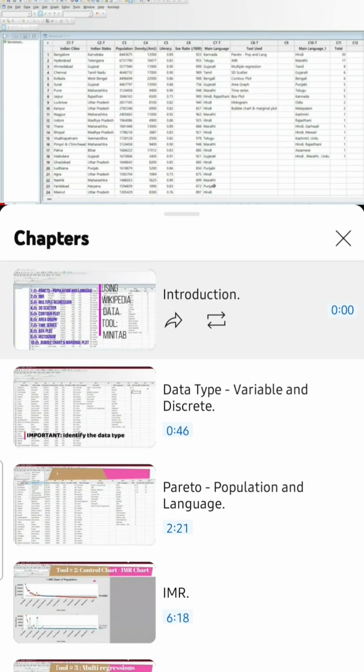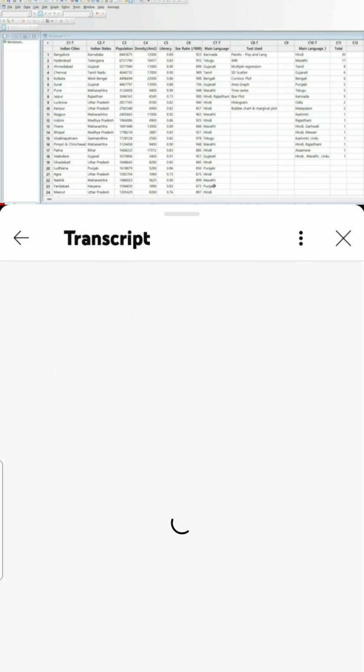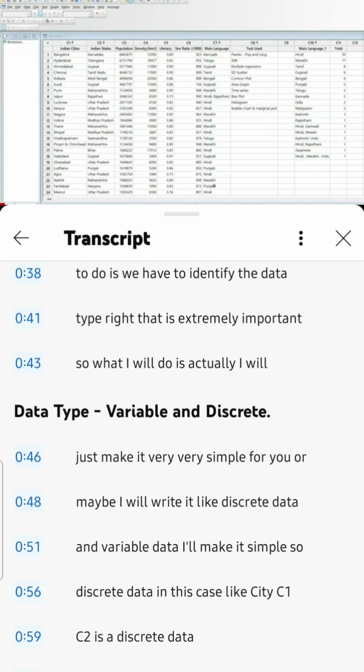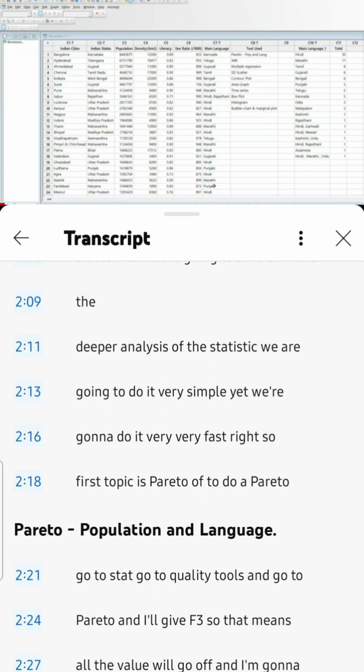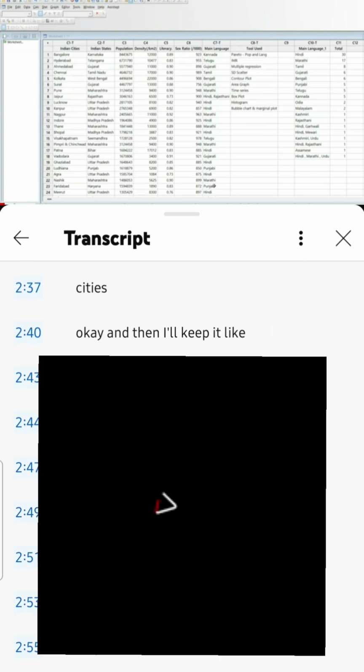You can also sync it with the time, and not only that, you can also see the transcript in line with it as well. For example, whatever is being spoken also comes here under that chapter. For example, let's say some of the things about Pareto, how to go, all the commands, whatever we have spoken.